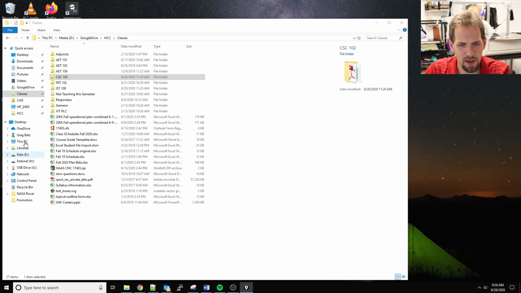So navigation pane, and then we also have some other important things down below. We have forward and back buttons right above that. So right up here, you have forward and back buttons.